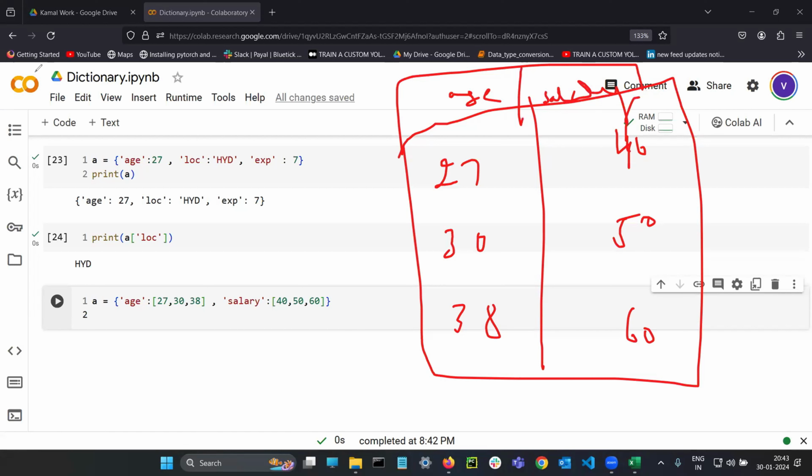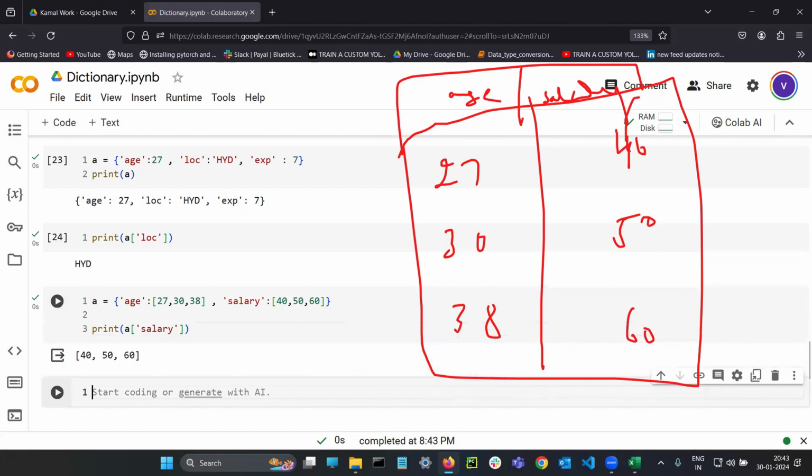If you want to access the values, print in the variable A, if I write the salary column, all the data in the salary will be shown in front of you: 40, 50, 60. You can ask me, sir, in that I want 50. Now see, just simple logic. In the variable A, you are printing the salary column data, but the output is in which manner? List. If you want 50, according to the output, there is the 0th index, first index and second index.